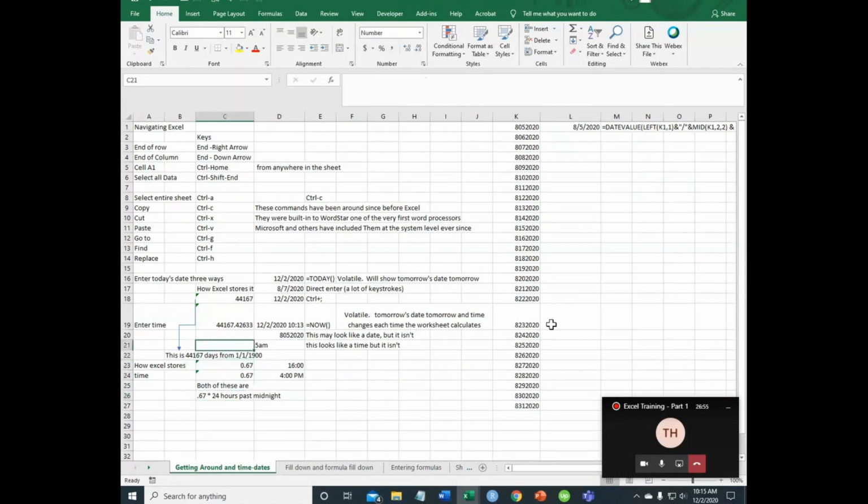One of the problems I ran into early on in using Excel and taking downloads from other computers like mainframes is that sometimes mainframes do store dates just like you're looking at here, or they'll say 08052020. So now I had to get some idea of how I'm going to fix that. Well, here's one approach.